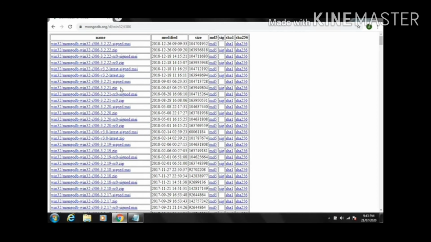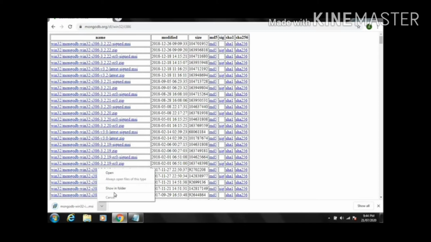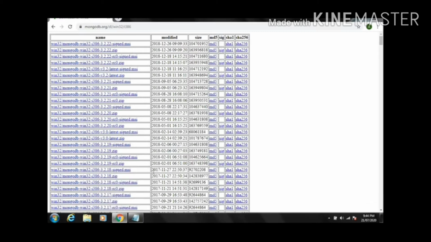So here I downloaded an MSI, that is called a Microsoft Installer. You can also download the zip file, unzip it, and run the setup. But I have downloaded the MSI, that is, the Microsoft Installer. After downloading that MSI, I will run that file, which will install MongoDB on my PC. So here you can see that I am running that MSI.